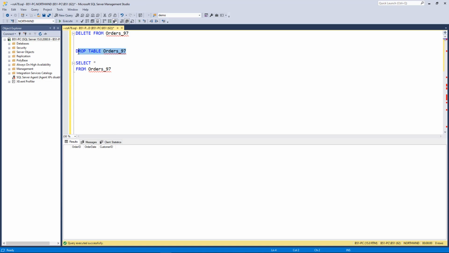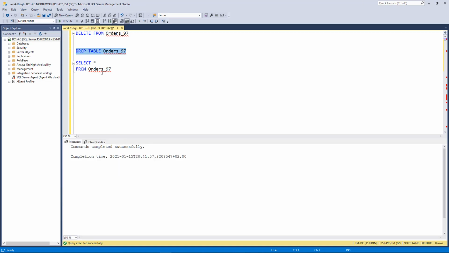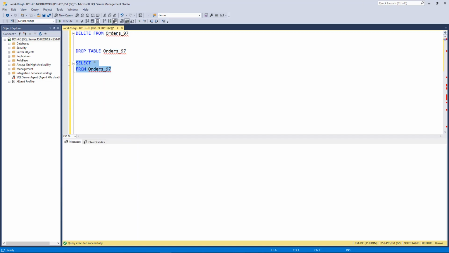But if we do drop table and run the orders 97, it does not exist. We don't need to delete all values before dropping the table. We can just drop the table if we don't need it anymore.